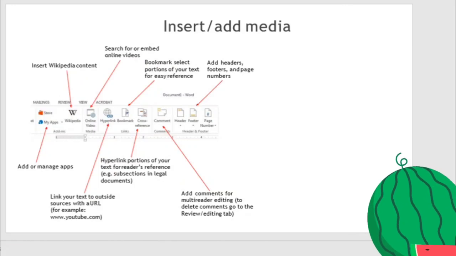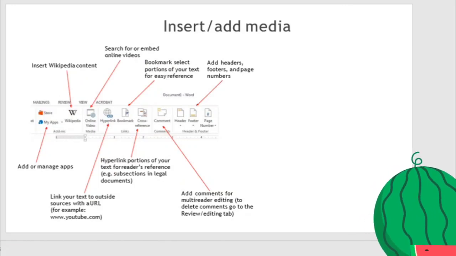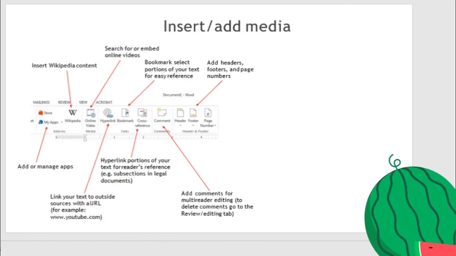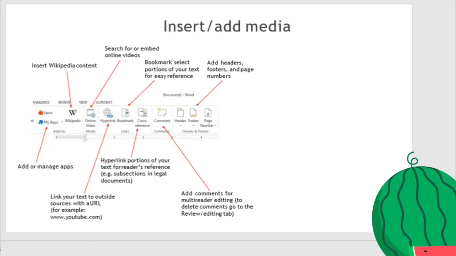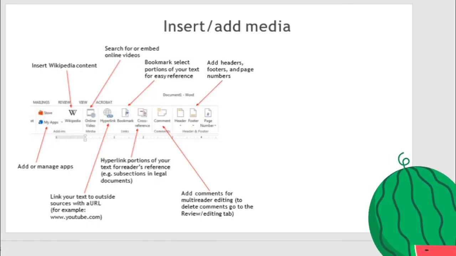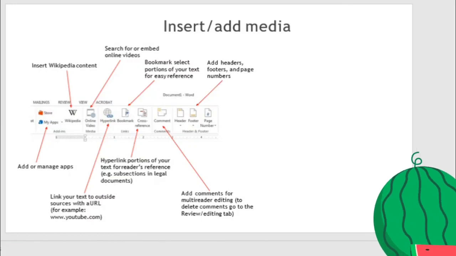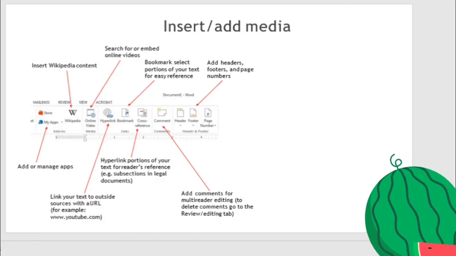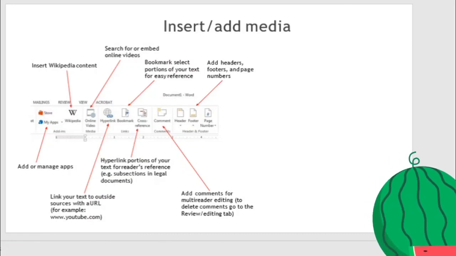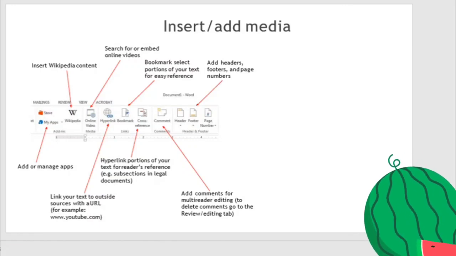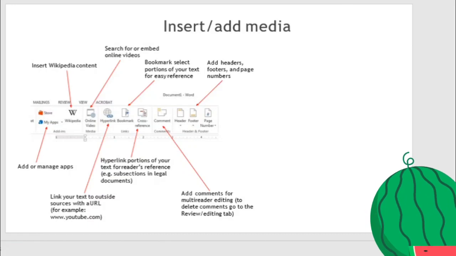The next slide, still part of the insert media, you can insert Wikipedia content, online videos, or you can even bookmark the portion of the selected text, add headers, footers, numbers, add or manage apps. You can even link text to outside source, which is a URL, or you can create a hyperlink of your text for a reader reference, citation, and legal documents. And you can add comments to the multi-reader editing or delete.